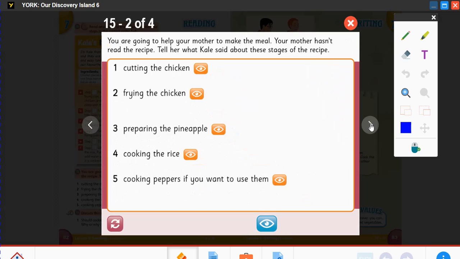Now you are going to help your mother. Imagine that you are going to make this recipe with your mother, so you want to tell her how to make the recipe. You are going to report the commands or the instructions given by Kales here. So you're going to report it.